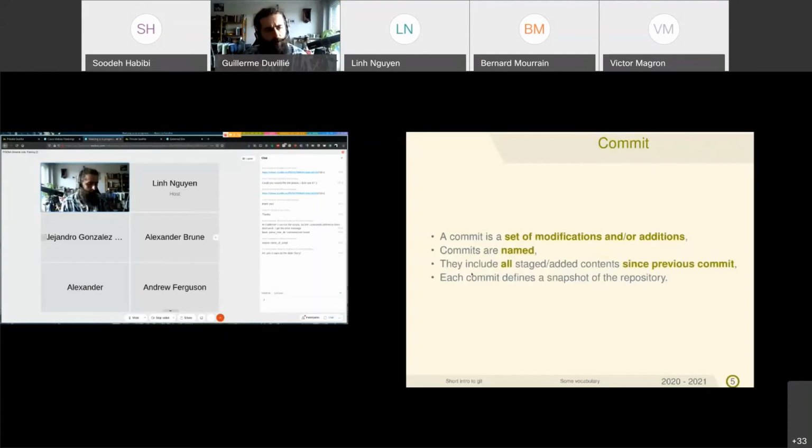Is that okay for everybody until now? Don't hesitate to ask questions, because these concepts are very, very important to well understand the Git system behind that.